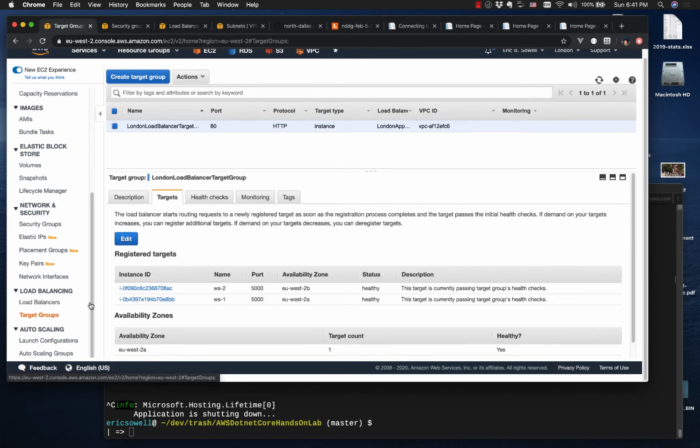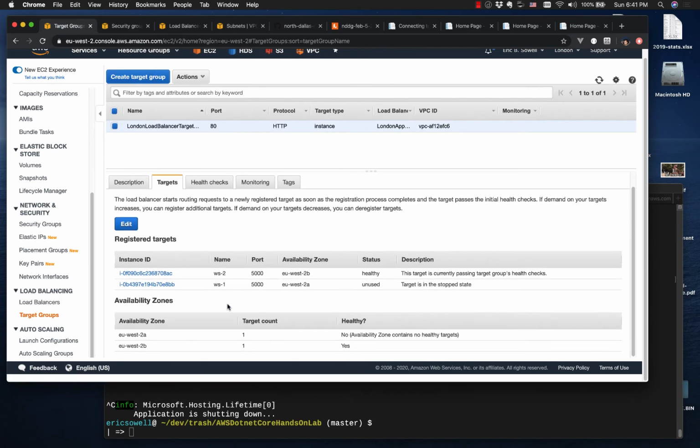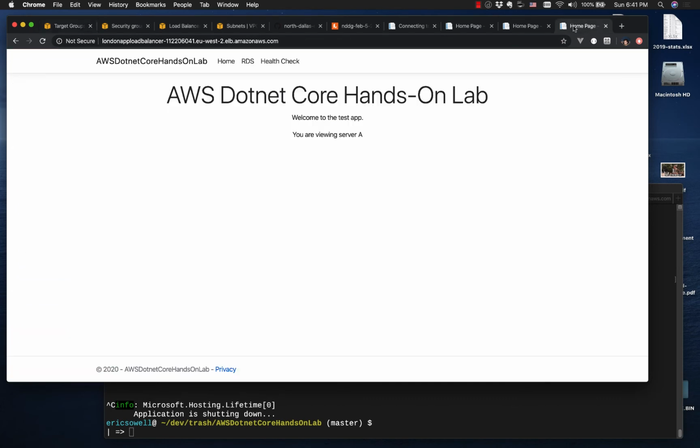If we go look at our target groups, we will see that, oh, web server 1, uh-oh. Hey, there's web server B. And so our load balancer was not exactly balancing me. It was just putting me always on server 1, but we can see now that server 2 is actually working.